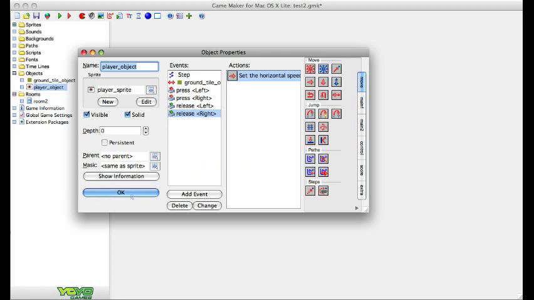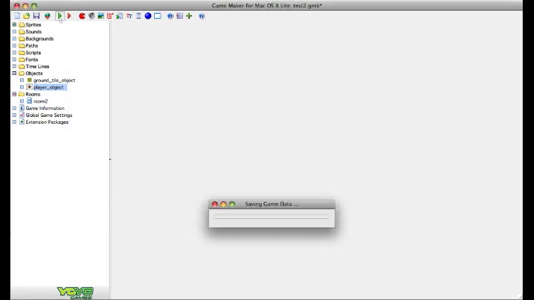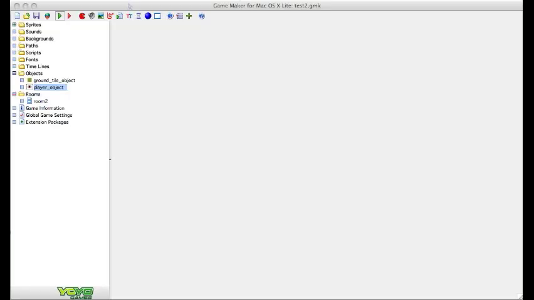We can go ahead and test it out here. We'll hit OK. Save it. We'll hit play. Up comes our game here. You can see my player, and my player moves left and right, and when I let go of the key, they stop. Alright, so we'll bring back this up, and we'll go ahead and set our player to jump.